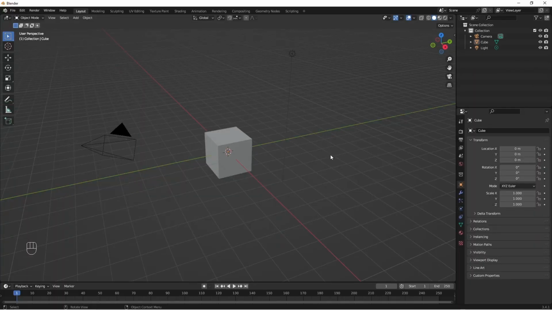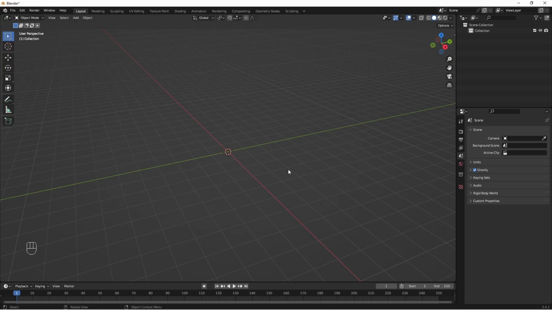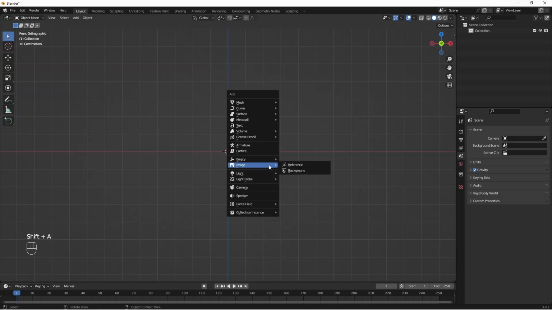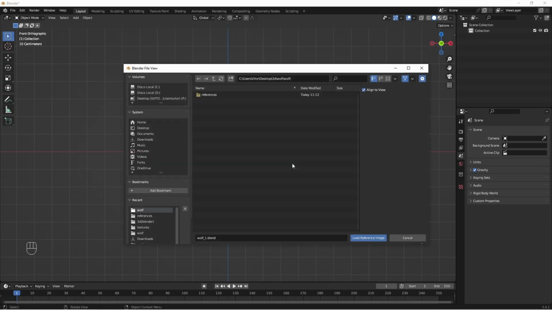Start by opening Blender and delete every object in the scene as we won't need them. To do that, press A to select everything, then X to delete. So let's go to the front view by pressing numpad 1. Press Shift A, select Image, Reference. Go to the folder where you saved the images and select the front reference.